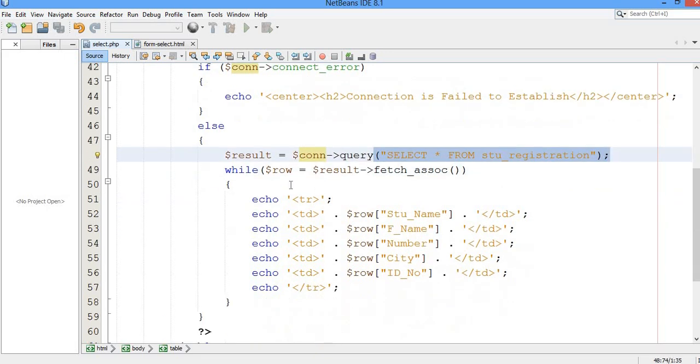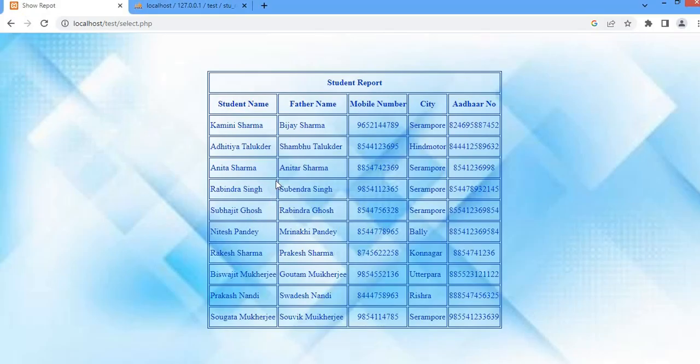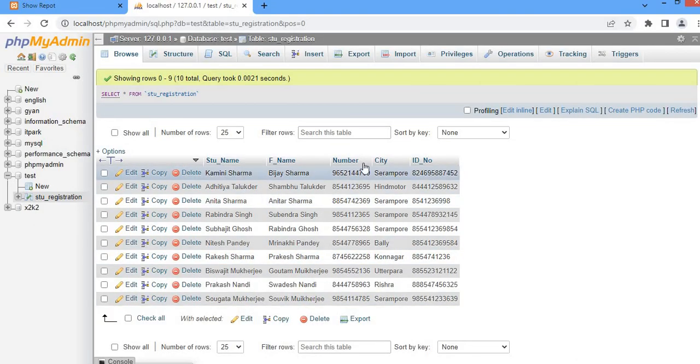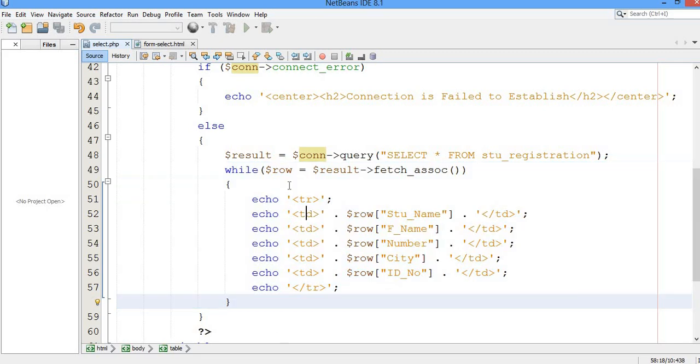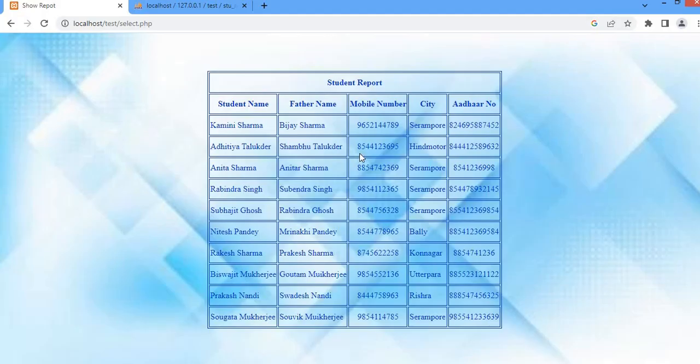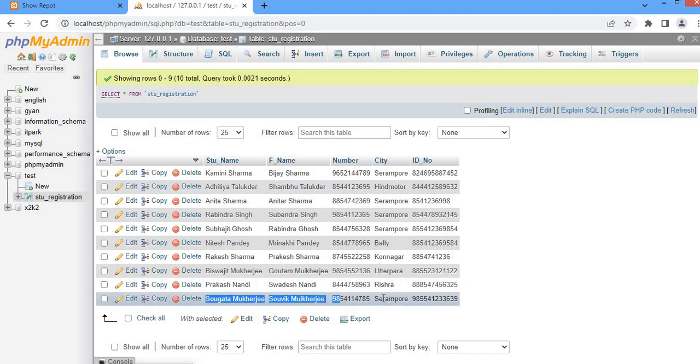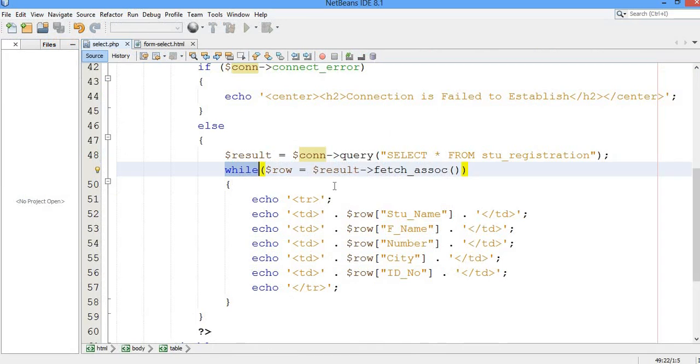After that I have taken a while loop because I have to print all the data which is there in this table. That is why I have taken the while loop, and the while loop will keep executing until we reach the last data. So until and unless we reach the last data, the while loop is going to execute, right? And each time, let me show you what will happen. This row is going to hold the value that will be set by the internal pointer.